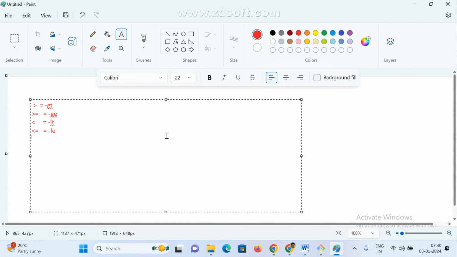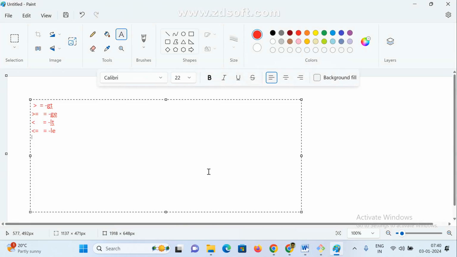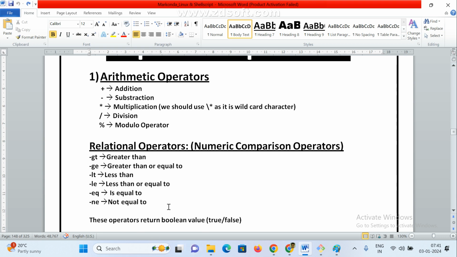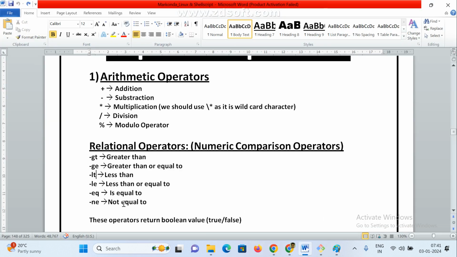Okay. Now equal to: we use hyphen eq. Is equal to means we are using hyphen eq. Hyphen eq is equal to. Now not equal to is hyphen ne. So not equal to means hyphen ne. This is the not symbol.